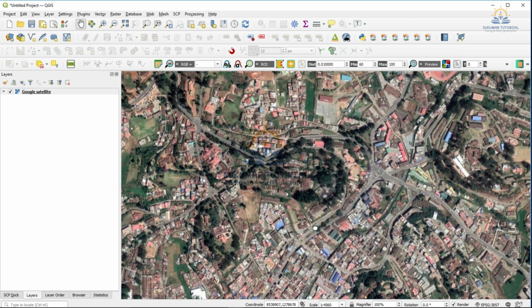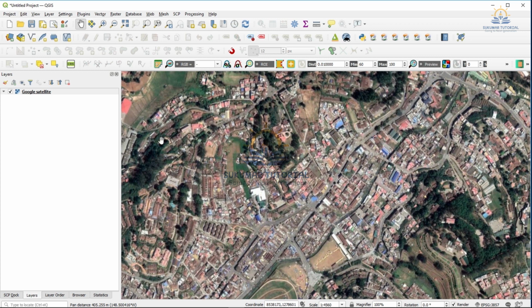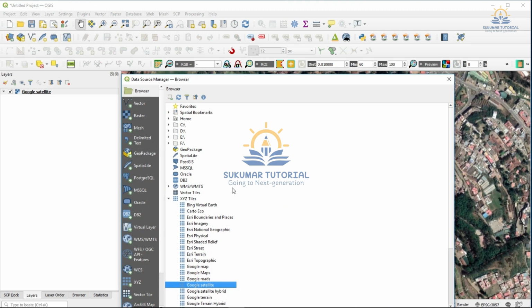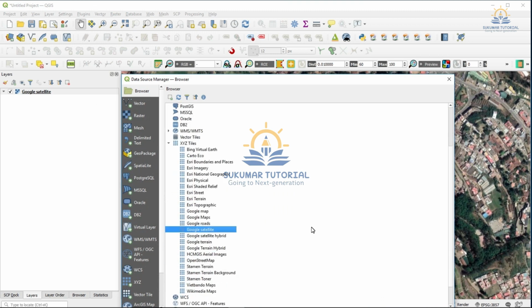Same way, point features also you can digitize. In this Google Satellite, we are not able to see the individual houses, and some specific locations are not mentioned. For which, what we should do, we have to open OpenStreetMap. Double click it.